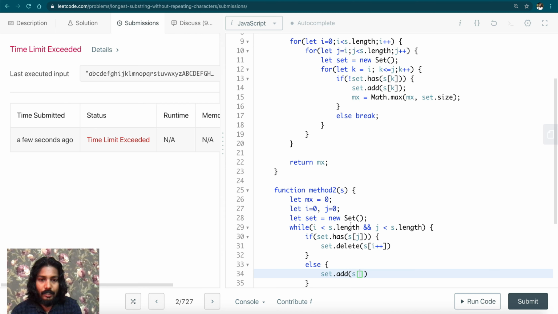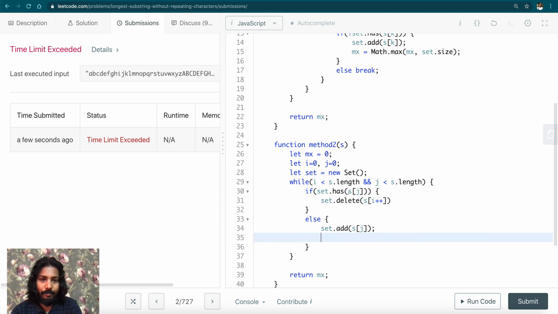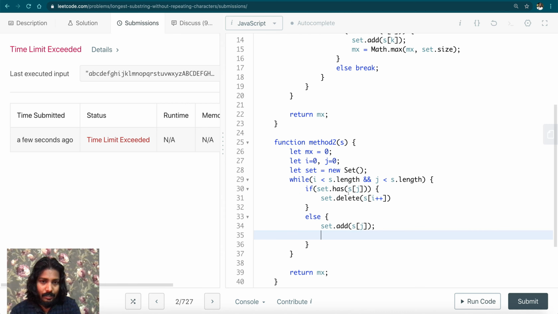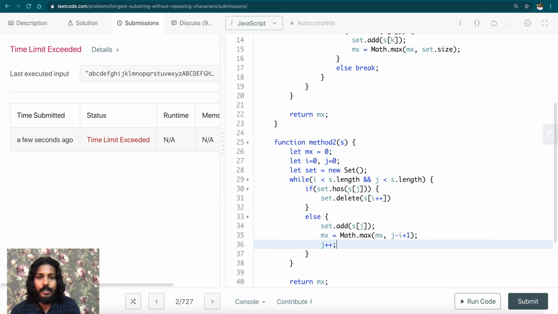Add s of j, and we're going to update that max, right? So mx equal to Math.max of mx and the end index minus the start index plus 1. So this is the length we'll be getting, all right? And also we're going to increment j.